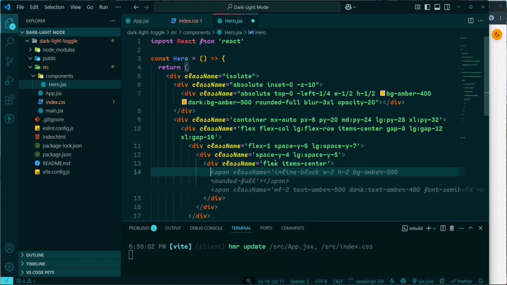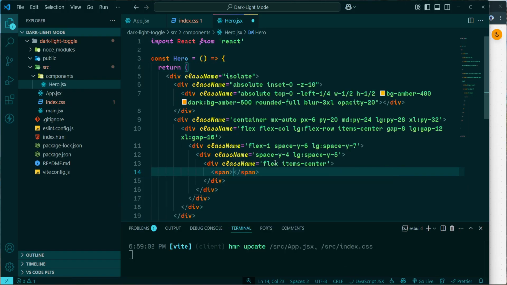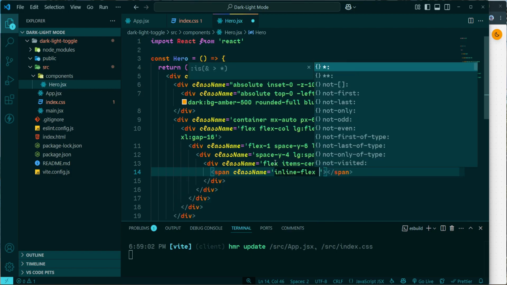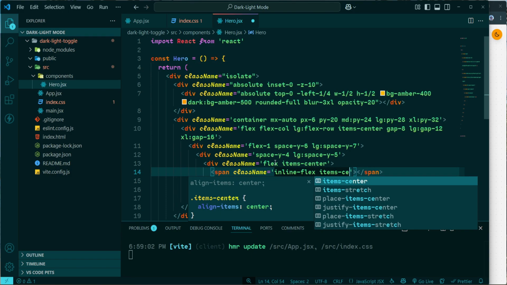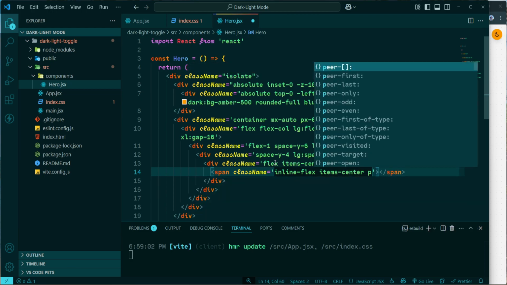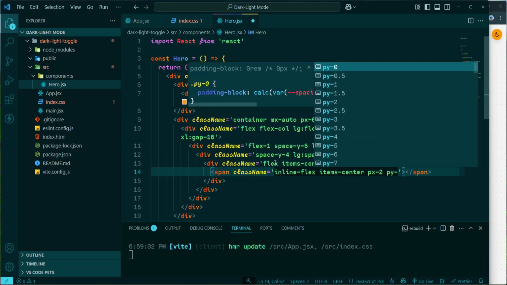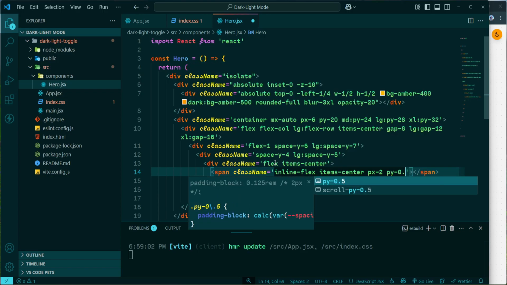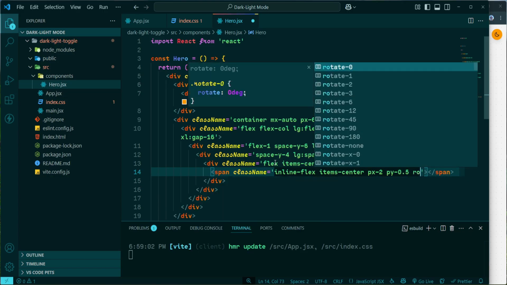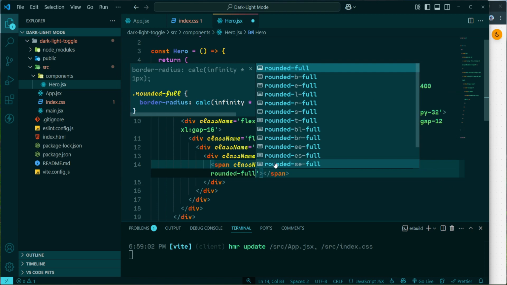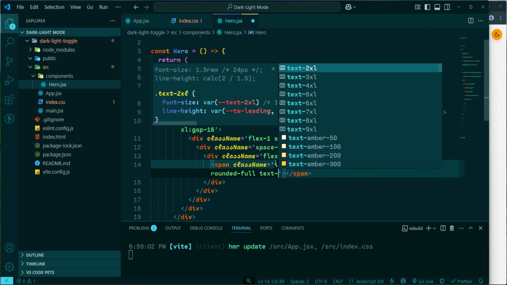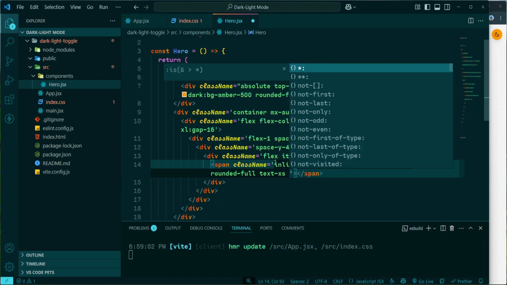Okay, so I hope that we have all elements in place, and now I'm going to use here span elements with the classes inline flex. Then I'm going to set items to center. I'm going to use px, horizontal padding equal to 2. Then we need padding y, the vertical padding, it's going to be 0.5. Then I'm going to make the element rounded using rounded full class. Then the text is going to be XS, the text size. Then we need font medium.